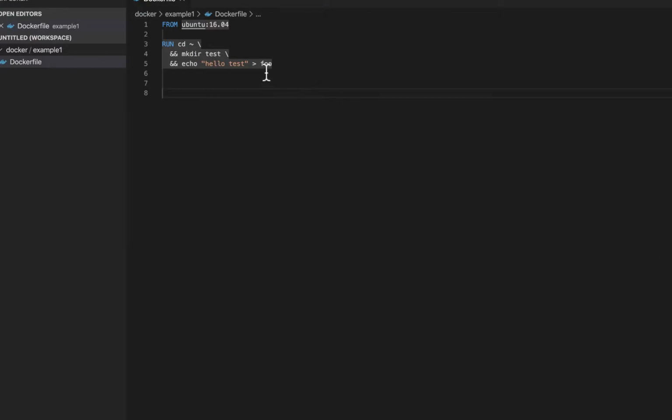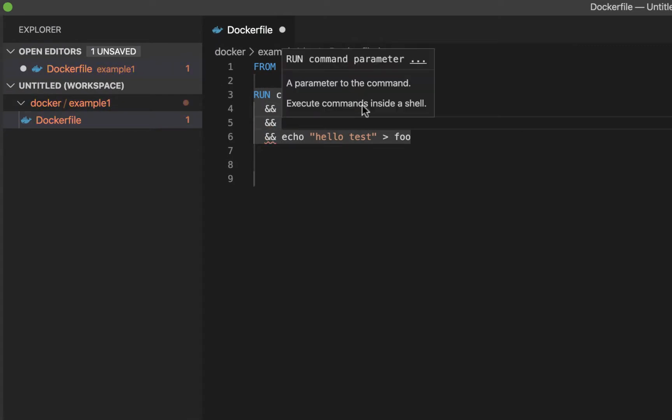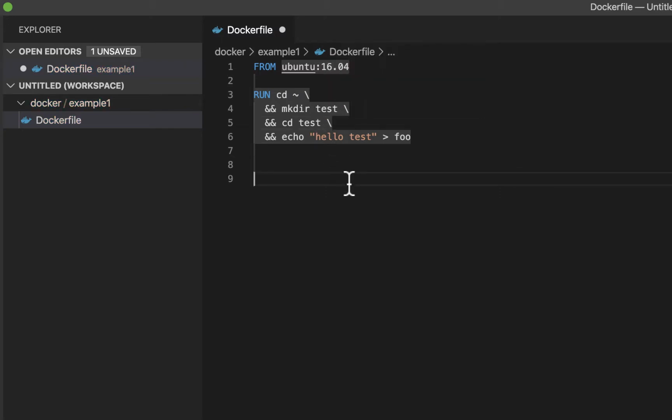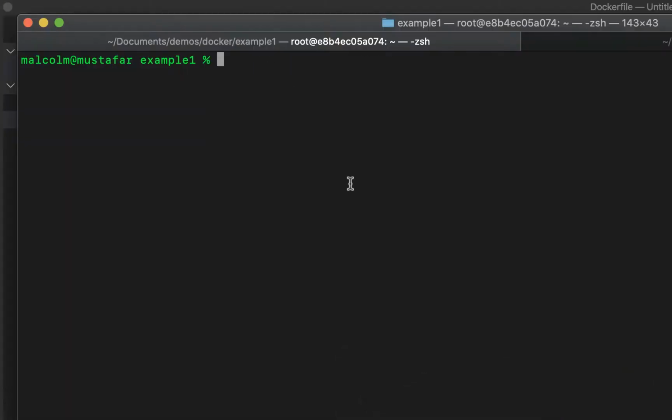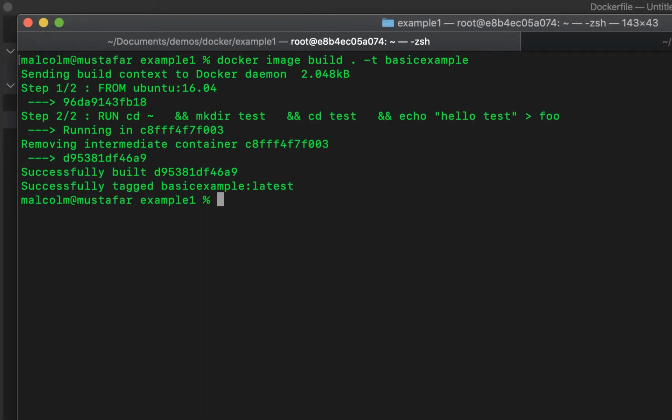Now let's just fix the mistake that I made. What I should have done, or what I can do, is in between these two steps, change into that test subdirectory that I've created and then just append the lines together. So now if we save this and build our basic example image again, it's run our statement again and created a new ID.